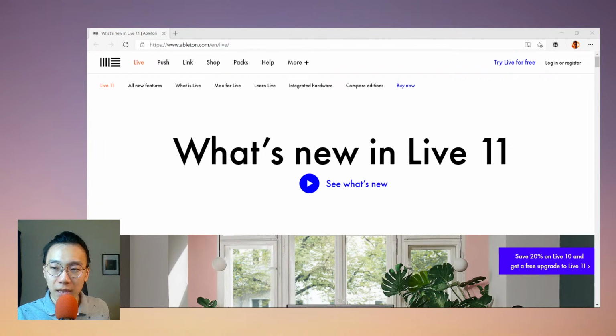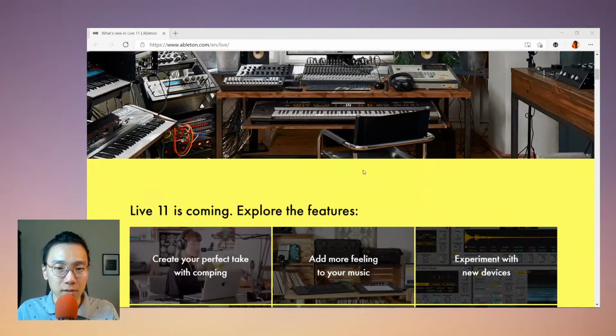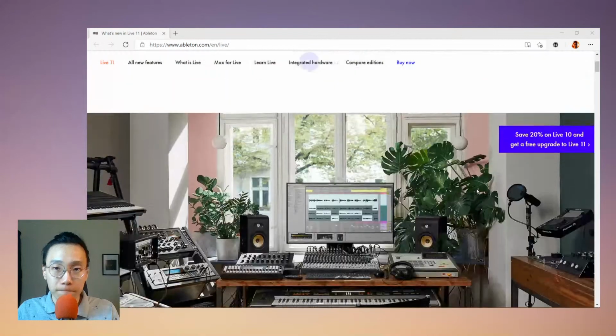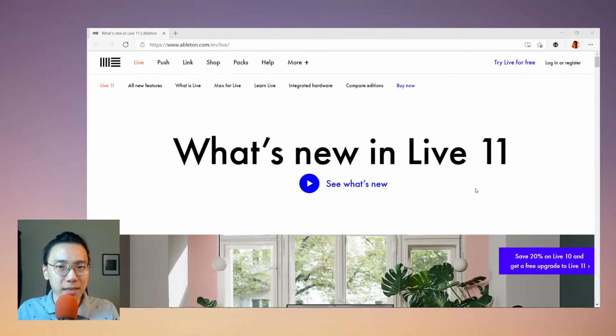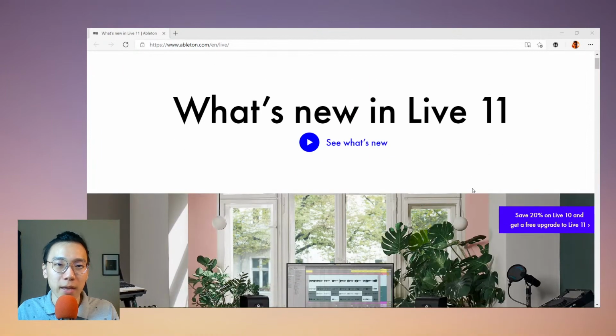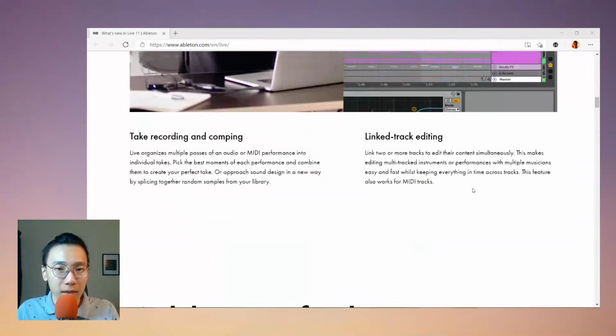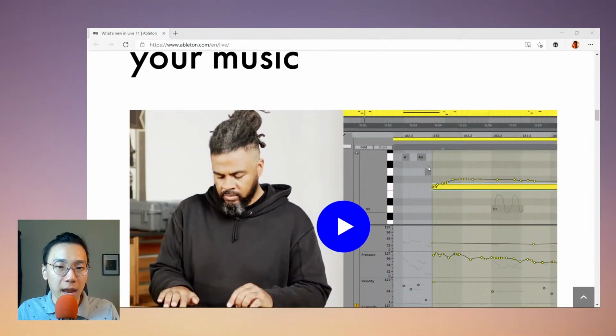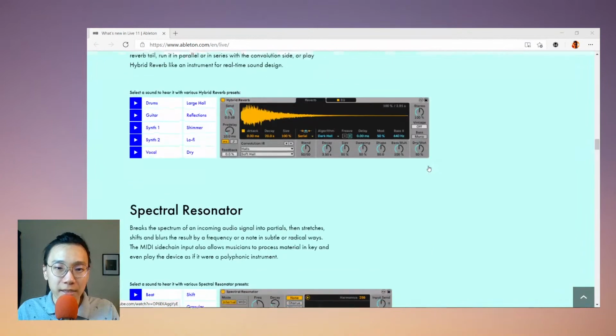So, as mentioned, Live 11 is just around the corner. Let's see, I think they might have it here. Okay, Live 11. So this is the whole thing, the hype about them having comping finally, MPE, some new devices here and there. Basically the comping and MPE are the two things that are more hyped. And you see, there's more, comping comes with link track editing, and then MPE, of course, new devices.